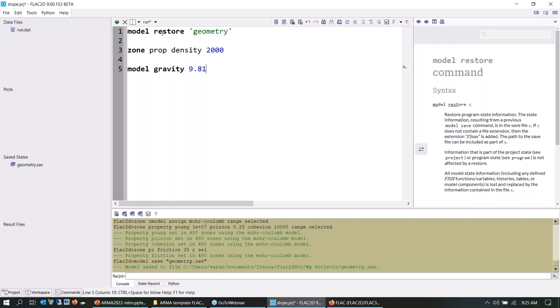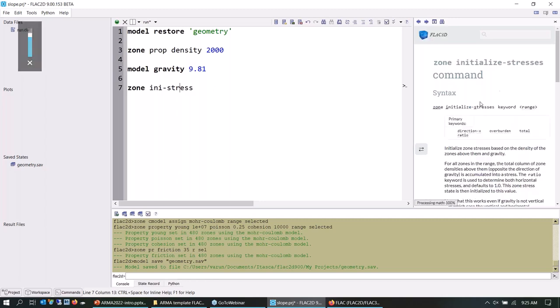So I've restored the model, I've set the zone density, I've set the model gravity, and now I need to set the initial stresses in the zone. And I can just say zone initialize stress. And this will work out the initial stresses due to gravity in those zones. And there are a bunch of things you can do, like change the horizontal stresses and so on, which I won't get into. But again, if you just hit F1, it'll tell you about all of the things you can specify here.